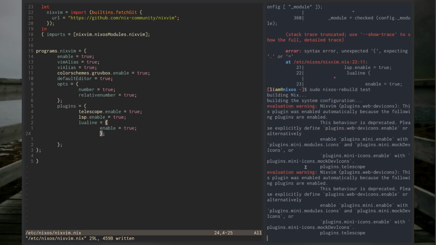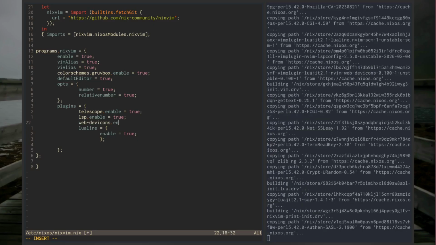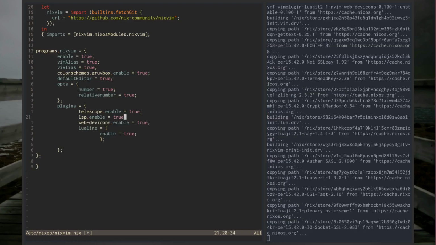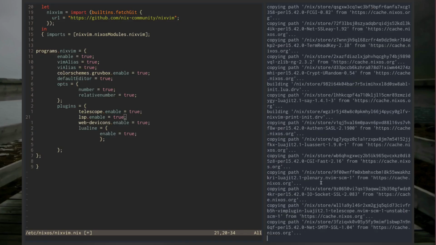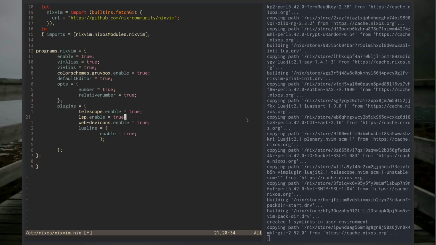Oh, I should install web dev icons. So let's just do that as we do it. So web-dev-icons.enable equals true. That should fix that error at the beginning. You can see why you do test here, not rebuild every time switch, because you'll get like a million variations or versions at the beginning when you log in.